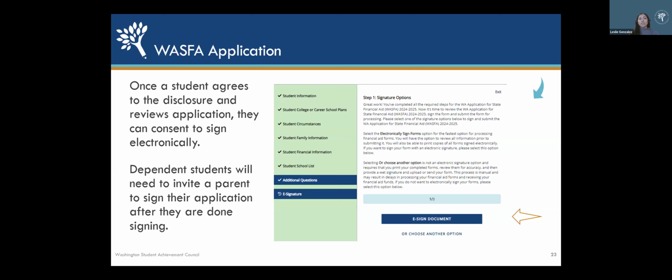And so once a student agrees to the disclosures and reviews the application, so as you can see here, there's all these check marks. So that means the student has gone through all of, or completed all the required fields and has gone through each section of the application. They will then be presented with the additional questions or the disclosure. Now, once they've gone through that, they will then be able to sign their application. And so they can consent to reading the disclosure and then electronically sign their form. For dependent students, they will need to invite their parent to sign their application. For independent students, once they sign, their application is complete.